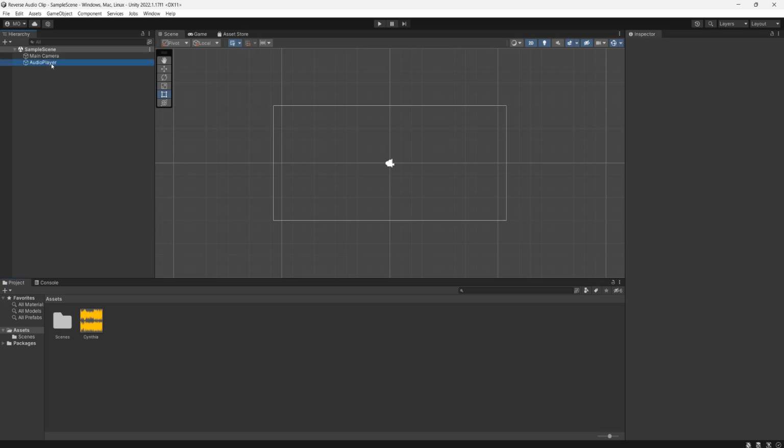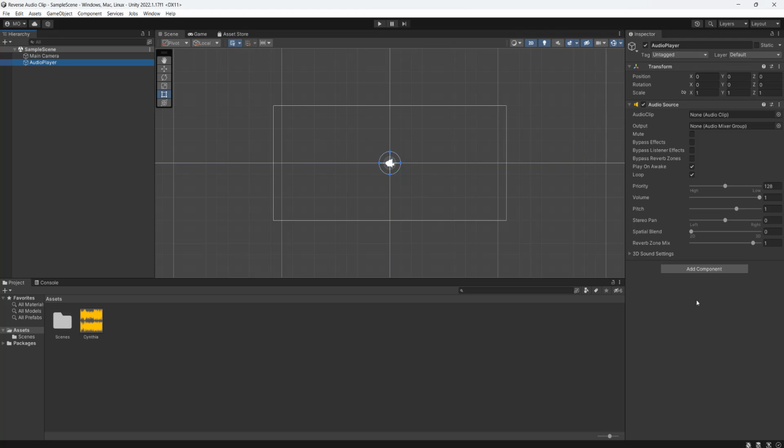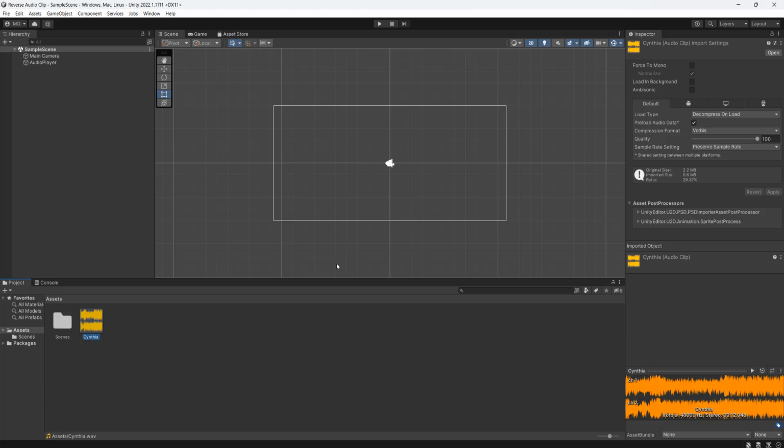So our current setup is we have an audio source, and that's it. And we also have a WAV file imported into our project. I don't know how effective this method is on other file formats, but it will work for WAV files.